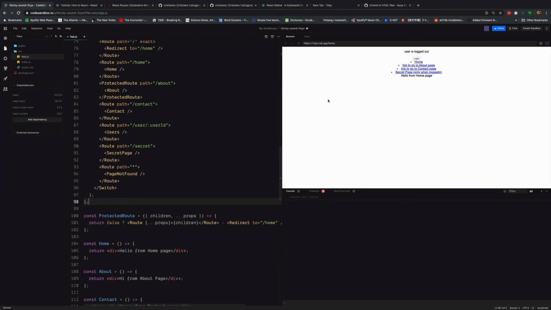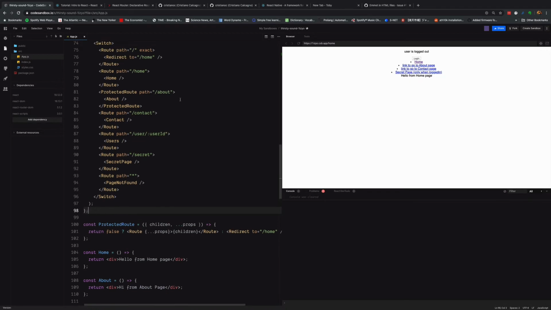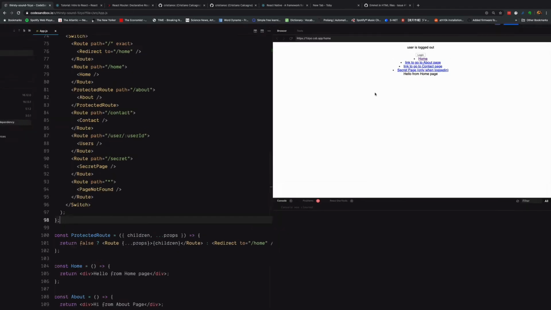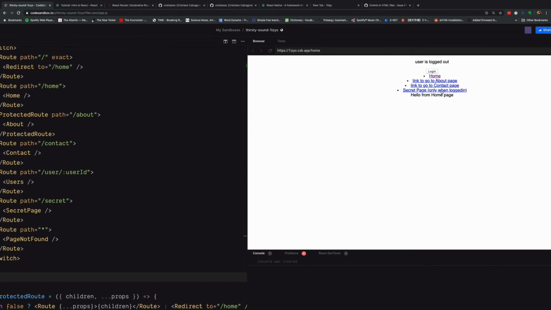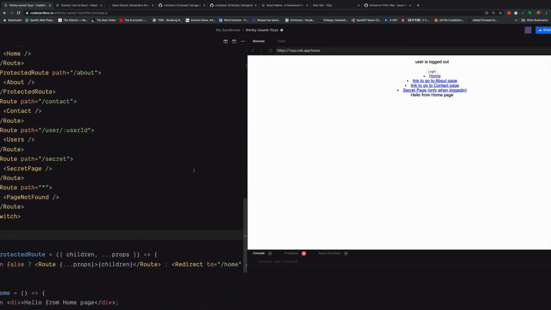Right? And let's see what happens. Now, if I am at /home, currently our protected route is the about one, right? If I am at the secret page, I can still see it. If I'm at the contacts, I can still see the contacts. If I click on the about, I immediately go back to home.